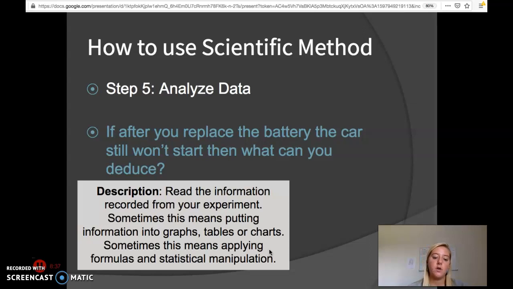Sometimes this means you're going to put your information that you gathered, your data, into graphs, tables, or charts to better be able to explain or see trends in the data. The scientists do it all the time. Scientists are experts at Excel. Sometimes this also means applying statistical formulas and manipulating your statistics, like trying to find your mean or your standard error to be able to understand your results better, right? So scientists do all kinds of things to their data to interpret the results.